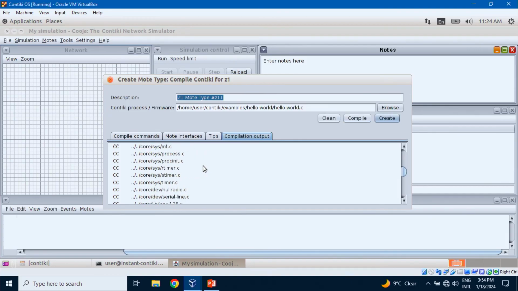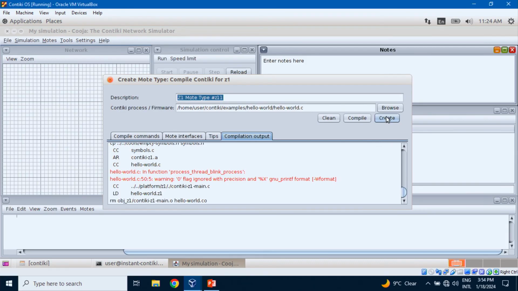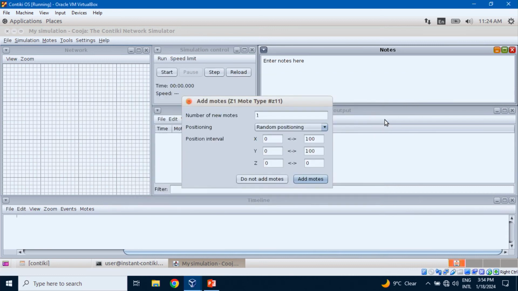As the mote gets compiled with the hello world.c, and once it is compiled, this Create button will be enabled. As you can see, again, as was the case in the terminal, we have the hello world.co, which is the object file of hello world, and then you click on Create.